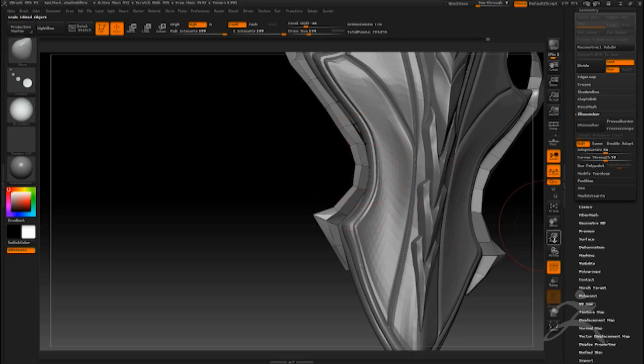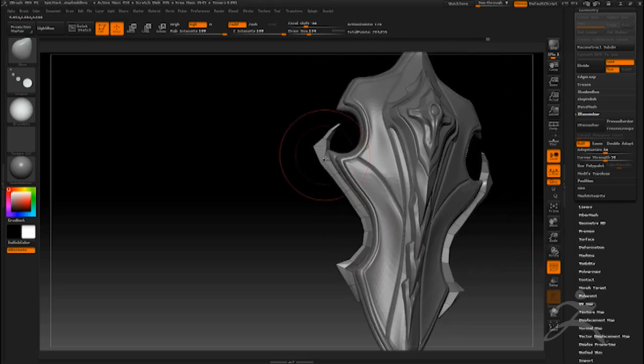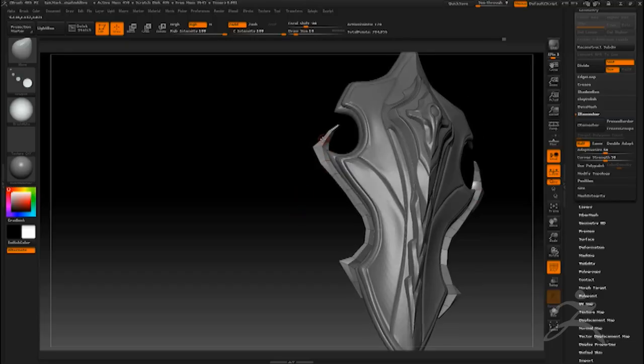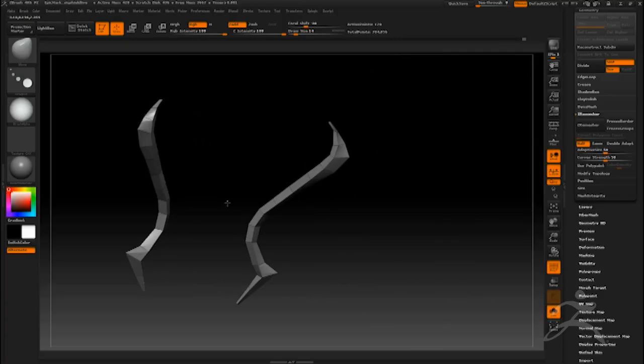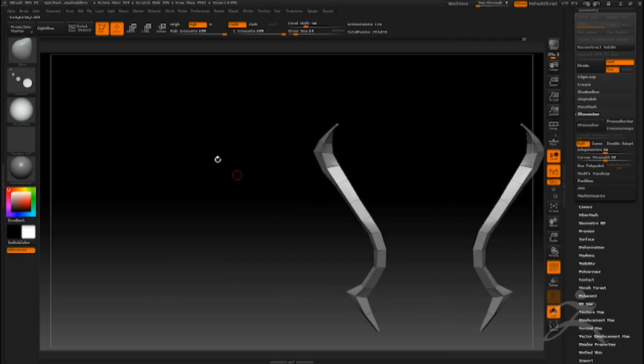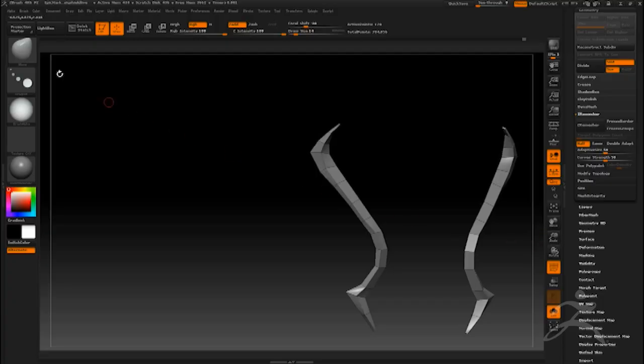So what I'm going to do from here is actually create a crease on this mesh. There's a variety of different ways to do this, but I want a very defined crease here. And you have a tool called Crease Curve. I actually prefer to do this with geometry visibility.